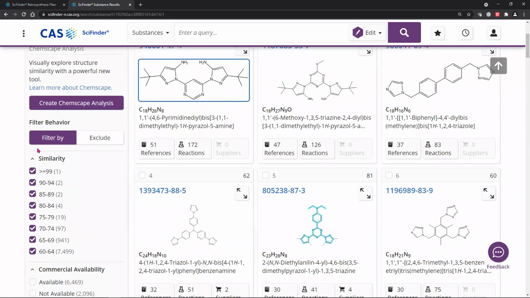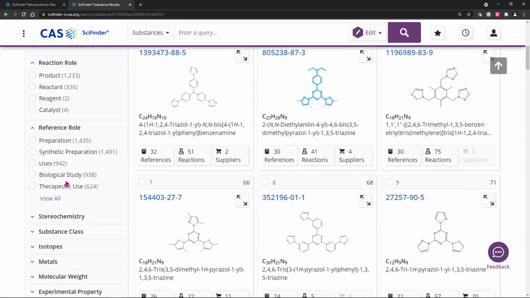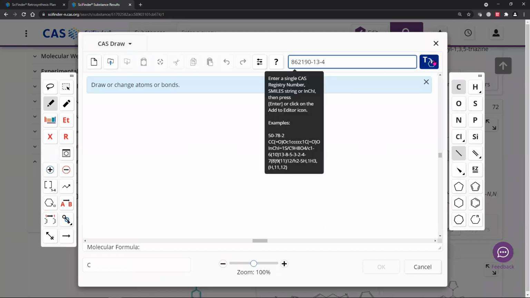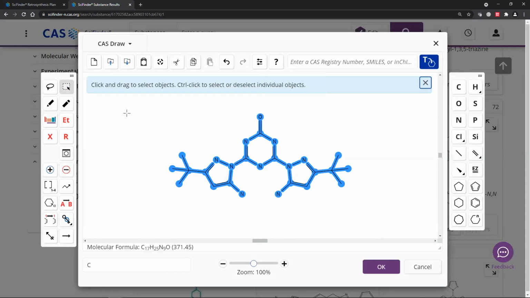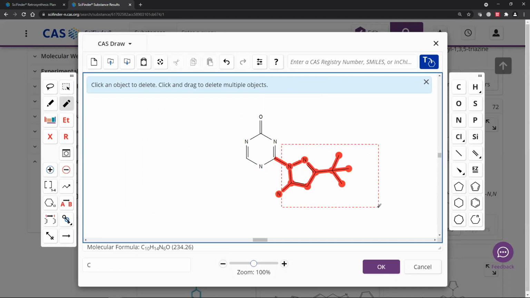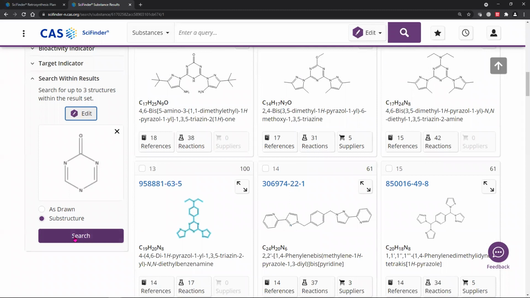All of the filters that you see here can be included or excluded, including all the way at the bottom. You can search within based on structural features. So if there's a structural feature that you're seeing, and I'll just pull this registry number, draw. And I'll do some deletions. Where's my delete? There it is. Erase. So if there was a structural feature that you wanted to exclude, you have options as drawn or as a substructure. We'll do substructure.